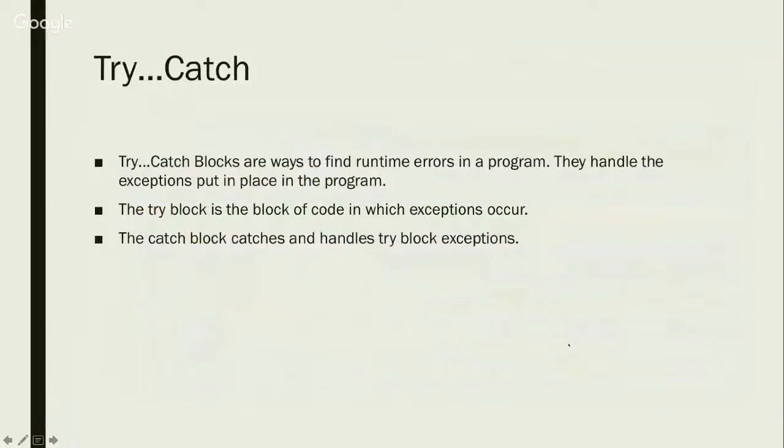A try-catch block is a way to find a runtime error in a program. It basically does what its name says: it tries something and then catches something. The try block is a block of code in which exceptions occur, and the catch block catches and handles the try block exception. So they go hand in hand. You can't have one without the other.